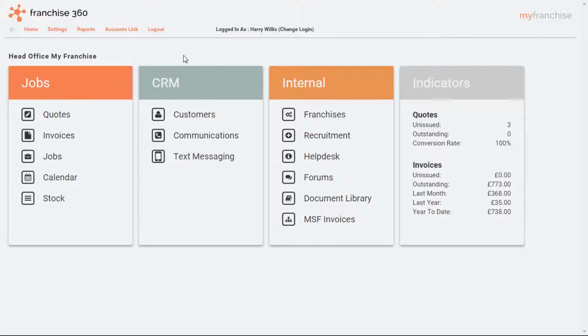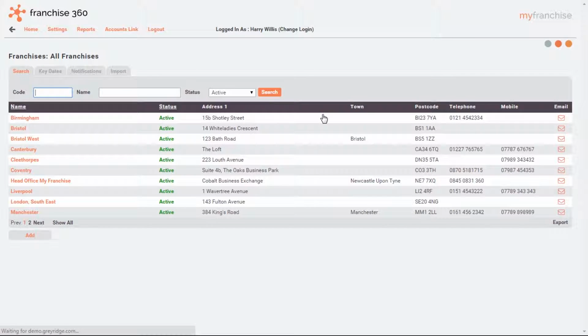All of the network management tools are available from the system homepage in the internal section on the right hand side of the screen. Probably a logical place for us to start is the Franchises module. Basically, the Franchises module is intended to allow the franchisor to store all key details for active franchisees within a single database. These details can then be used elsewhere in the system. For example, we can pull them across automatically onto invoices.